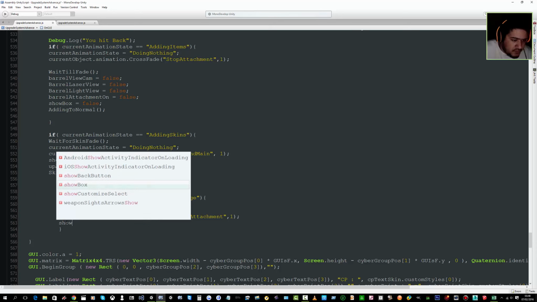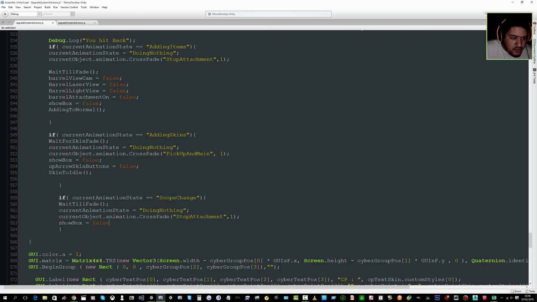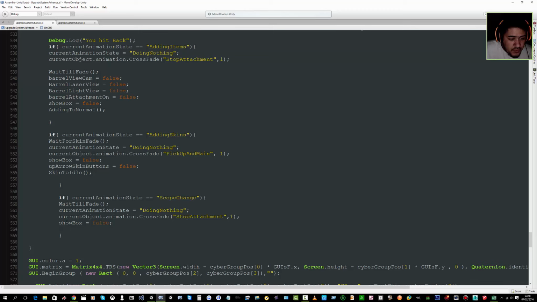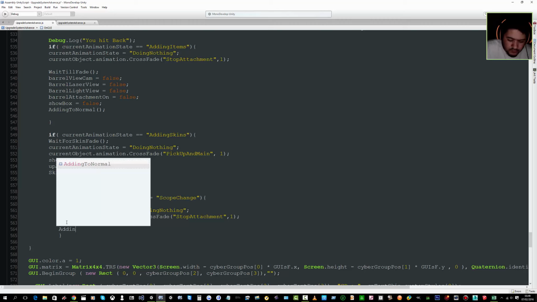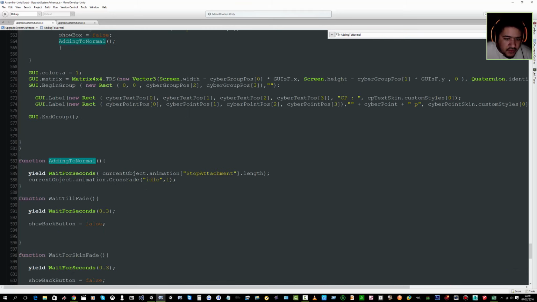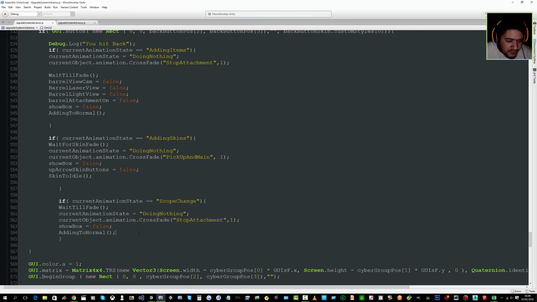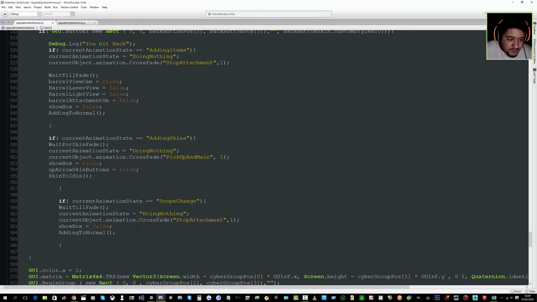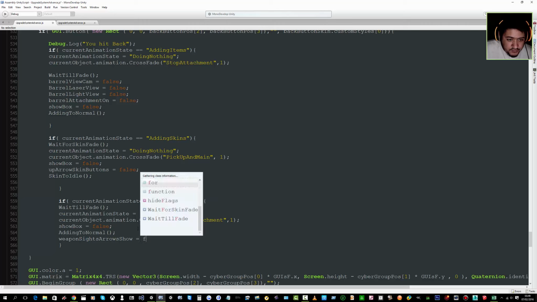And inside here I'm going to say show box equals false. Then also I need to actually send it back to its idle, so we're going to say adding to normal, open bracket, close bracket, sorry. Let me just double check if that's the right function we need. Yeah, stop attachment back to idle. Perfect. Anything else I need to turn off? Weapon sight arrow show equals false.